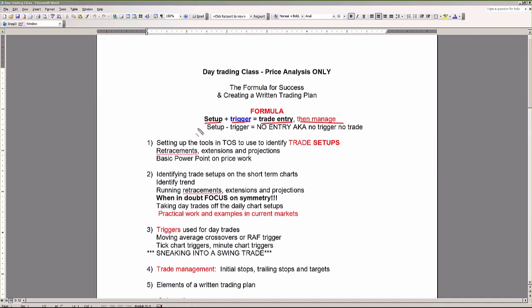Okay, so we're basically going to start with a basic PowerPoint just to go over retracements, extensions, and projections. Okay, and then we'll be setting up the tools to identify the trade setups after we finish that PowerPoint. Then we're going to talk about identifying the trade setups on the short-term charts, and that's what we're really going to focus on.